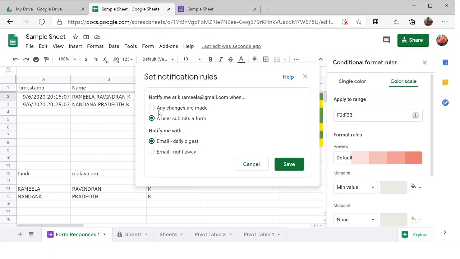I'm not going to save it. Once you save it, you will get a notification whenever there is a change, or whenever someone submits the form, or whenever there is a change made to my sheet, immediately. Okay, so this is how you can set a notification rule.